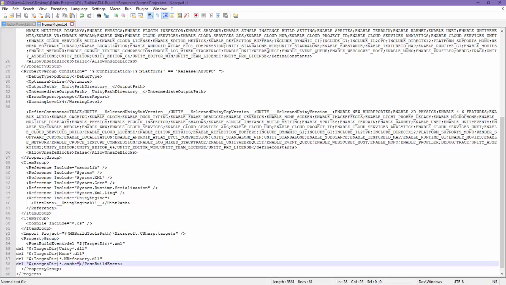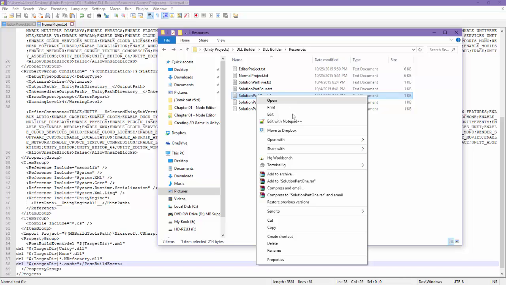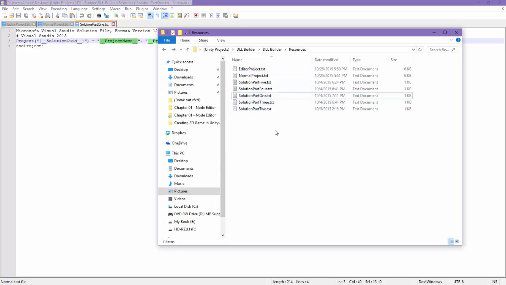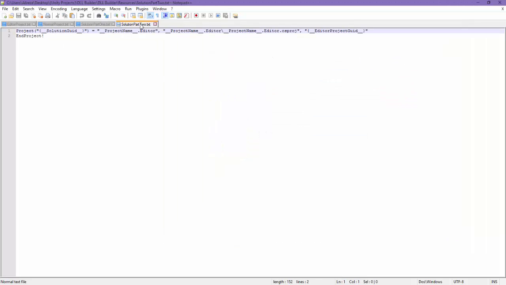Okay, now the solution file, as you see, is broken into 5 parts. Part 1 is the top part. And I have this attention sign at the end. Okay, and you see it's project name / project name.csproj. And normal project GUID, solution GUID. And don't worry, I will share these few files with you so you will not miss anything. Then we have our editor part that only has the project and end project with an attention sign at the end.